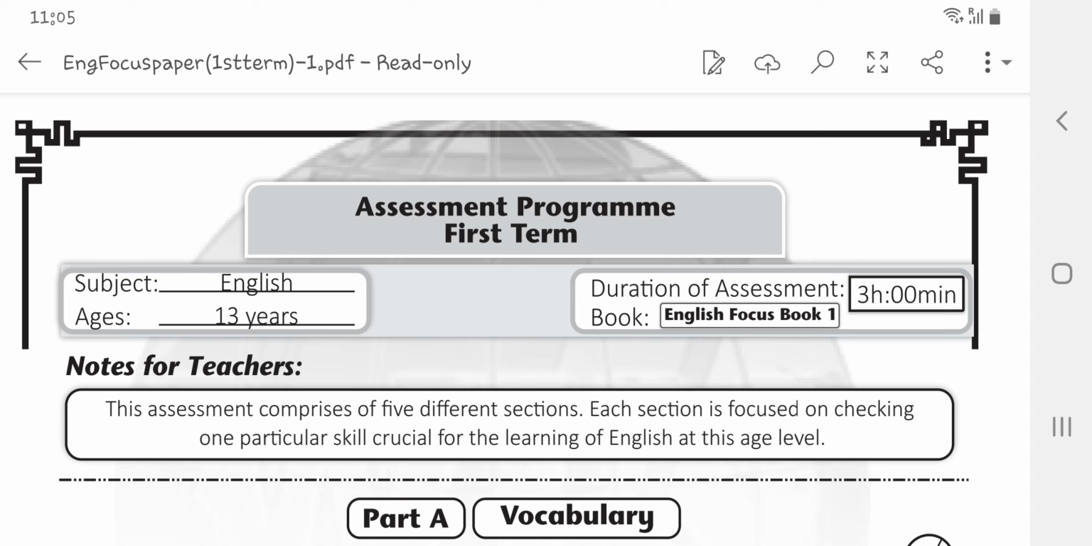After this, I will upload the first term paper for English Focus Book 2.